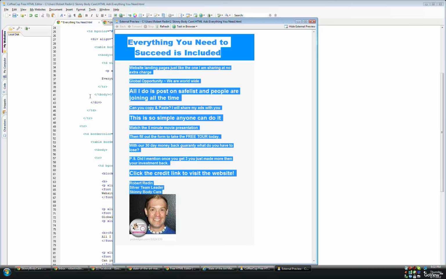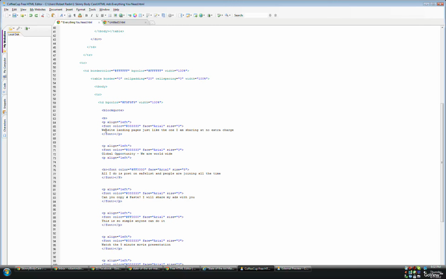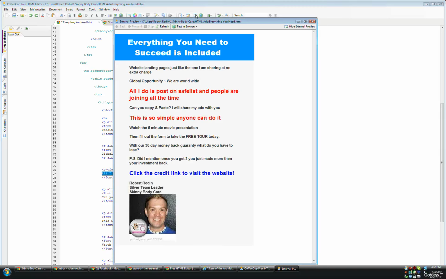I basically use this same template, and I'll show you that real quick. And I'll come in here and change my headline, leave the color blue. Then I come in here and I'll change the things that I want it to say. There's things here, global opportunity. This one's in a different color. All I do is post on safe list because that's all I do. And again, you'll see that's in red. And then there's another one in black, and then another one in red. And then click, I always have that in blue.